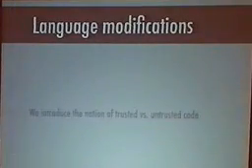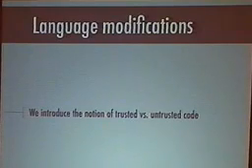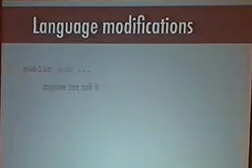Okay, so what do we do to the language? The first thing we do is we introduce the idea of trusted and untrusted code. Trusted code is the code that we wrote, that we run, that creates capabilities and that we believe is safe. And untrusted code is the code that some other guy gave us, that we have no idea what it does, but we want to run it anyway. So here's the first modification.